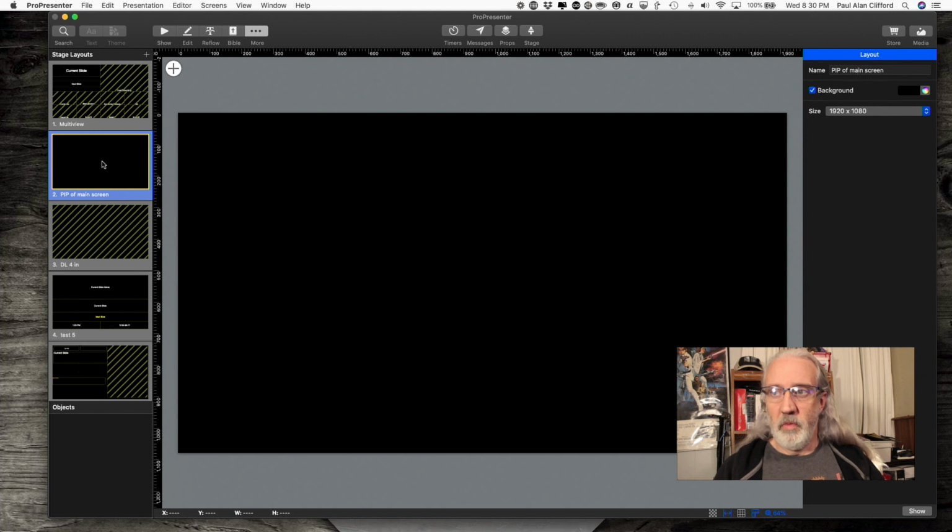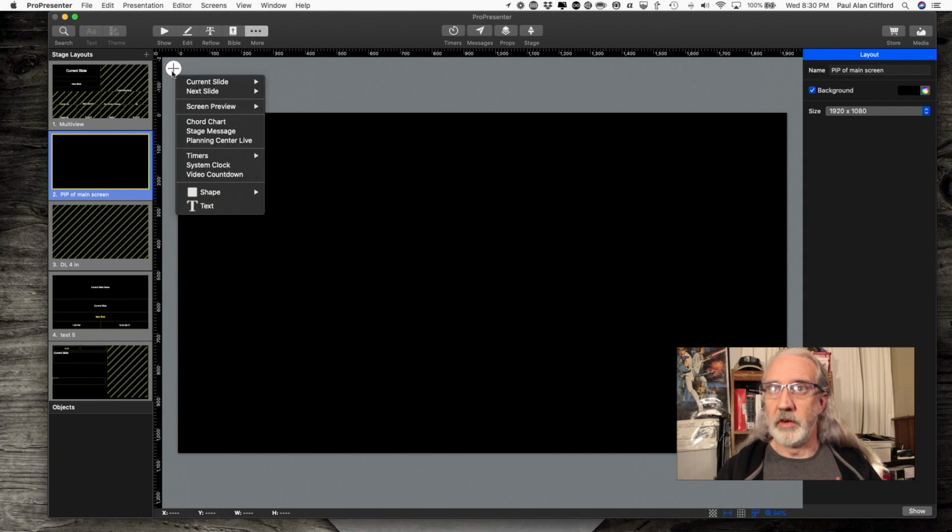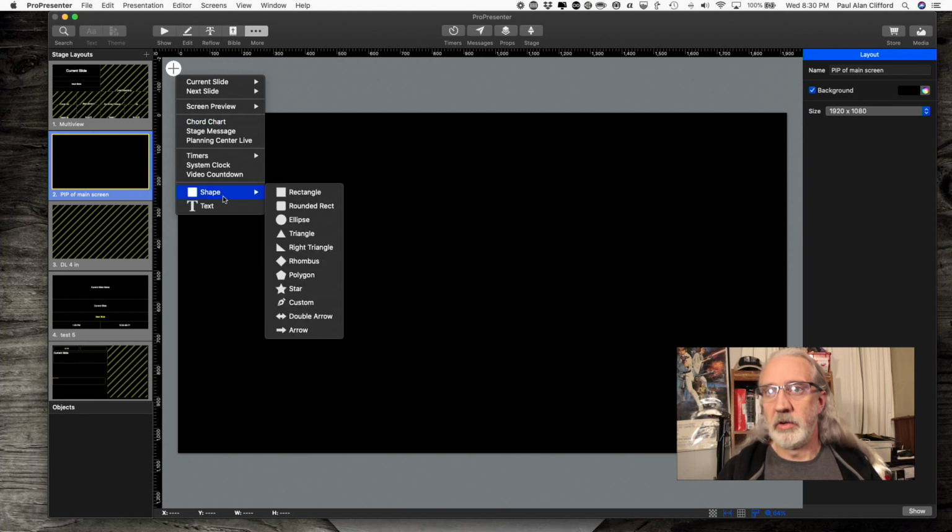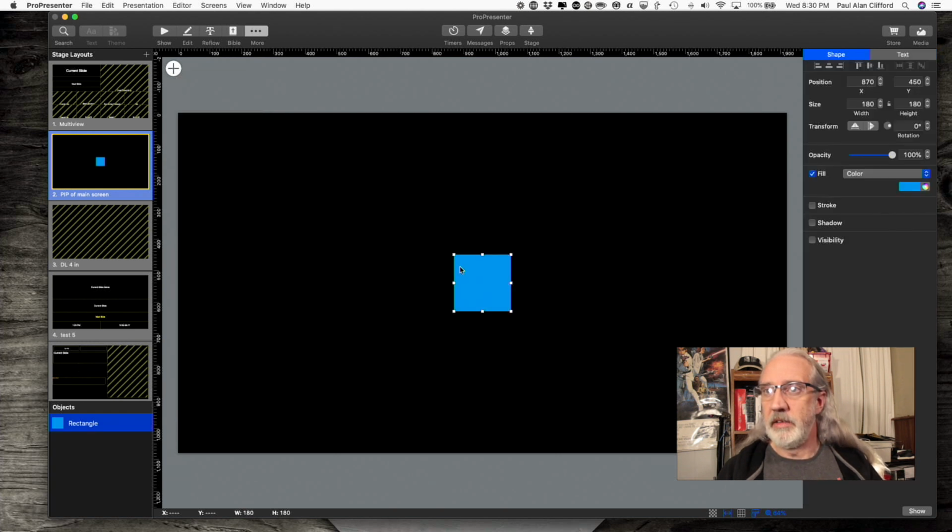Okay. So what we need is two things. We need the camera that's coming in, and then on top of that we need our PIP. So let's first click the plus button, and you'll notice here that we've got a few more options because it's a stage screen, and that's how this is going to work. So the first thing I'm going to do is create a shape, rectangle, and I want to move this up to the upper left-hand corner.